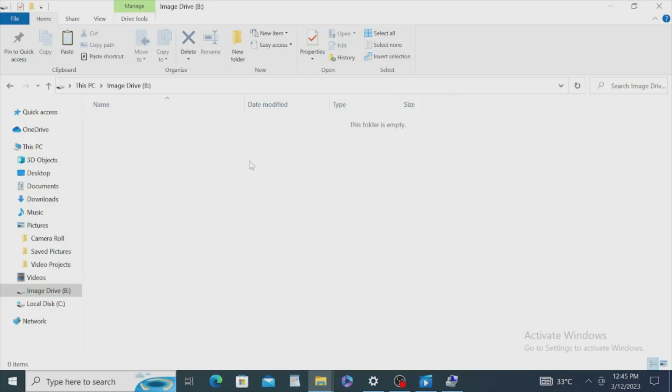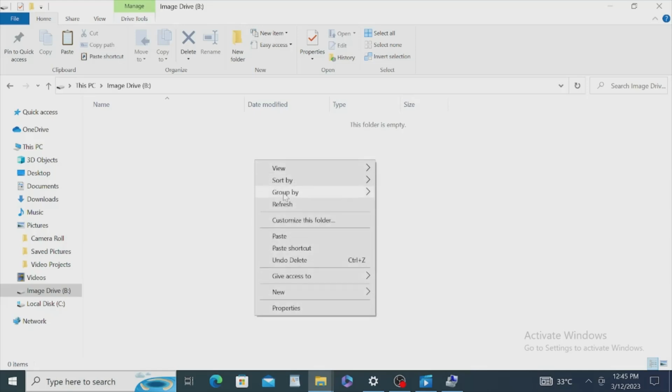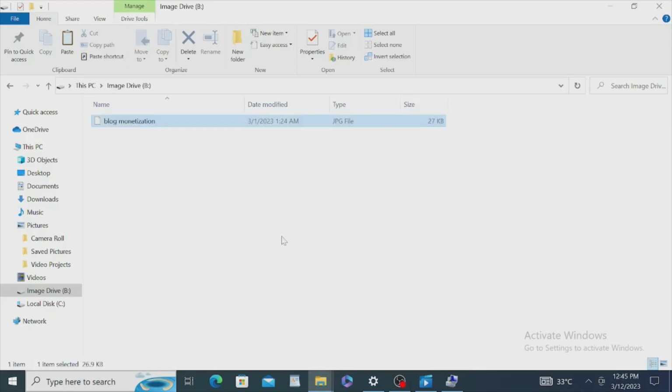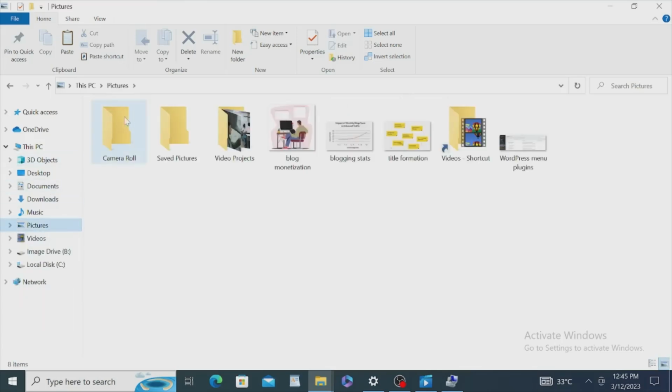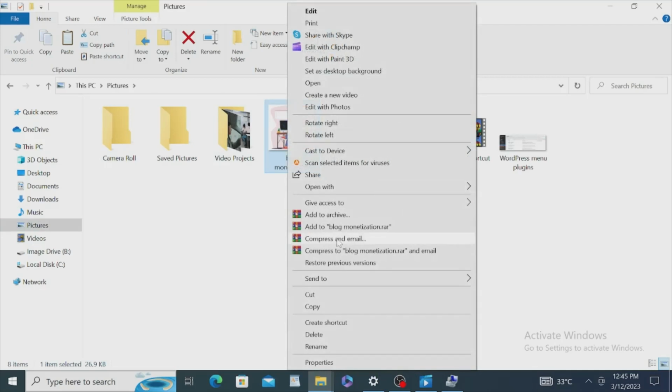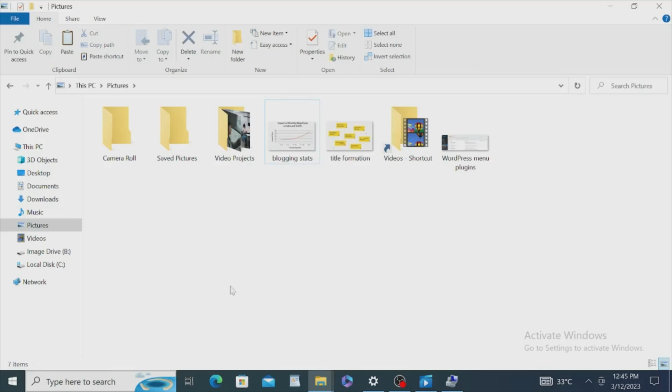To copy, to paste that image here, or to move that image here, you right click, you click paste. You can see the image has been pasted already. The name of the image is blog monetization. Now go back to your pictures in your local disk, and then you right click the image. You go to the delete button. You can delete it here.